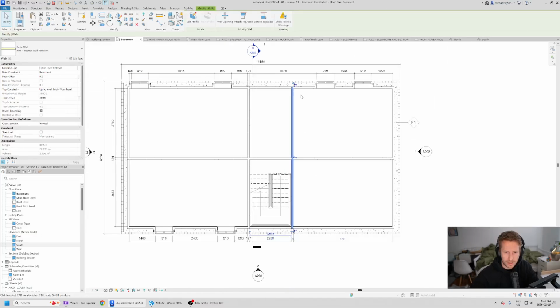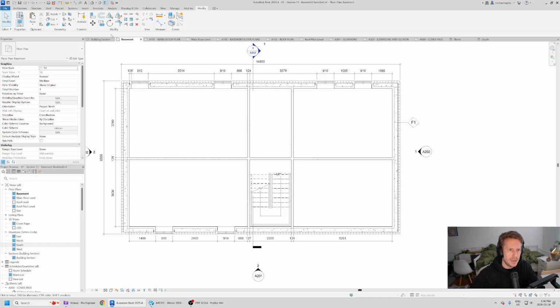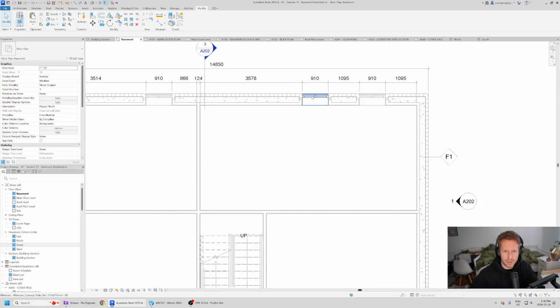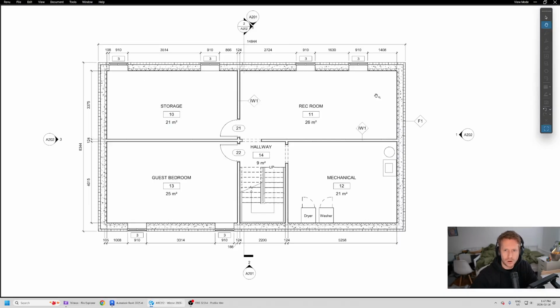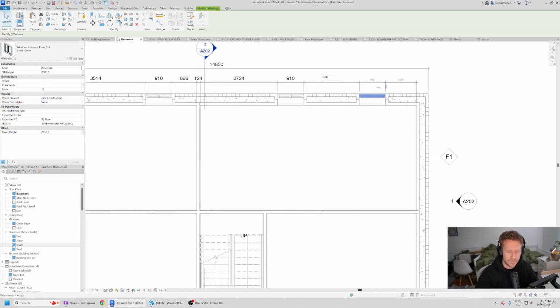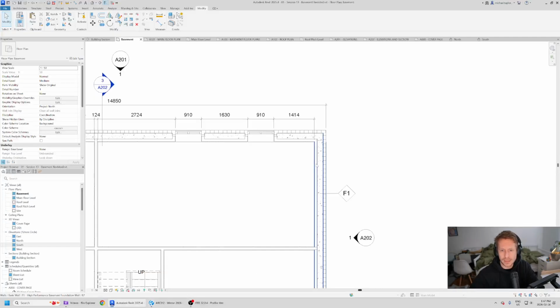This one, I think we need to trim this. Oh, we're actually just going to extend it. So what we could do is go to the Modify tab, and we can extend this down, and just what we want to keep here. What's this one? 2724. Something like this. Grab our next window. 1630. You can see I'm just inputting the data. Hopefully this is 1414.